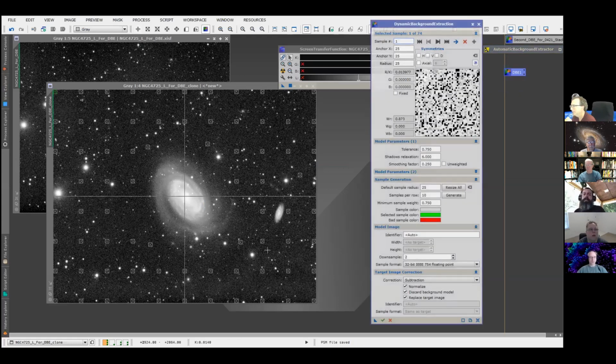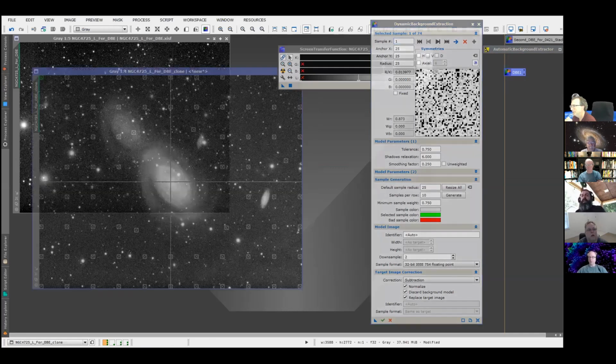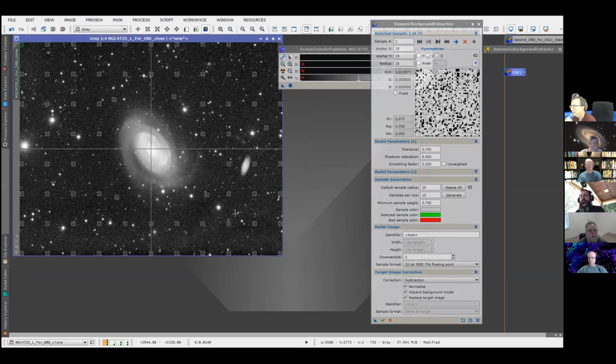Except now it's applying all of that to this image. Remember, this is the first cleaned image we did. So now I'm just going to keep doing this. I'm going to start with the image that was the output of the previous step, using the DBE from the previous step. But now I've got to do something else. The problem here is you can see these points for the samples are spaced pretty far apart.